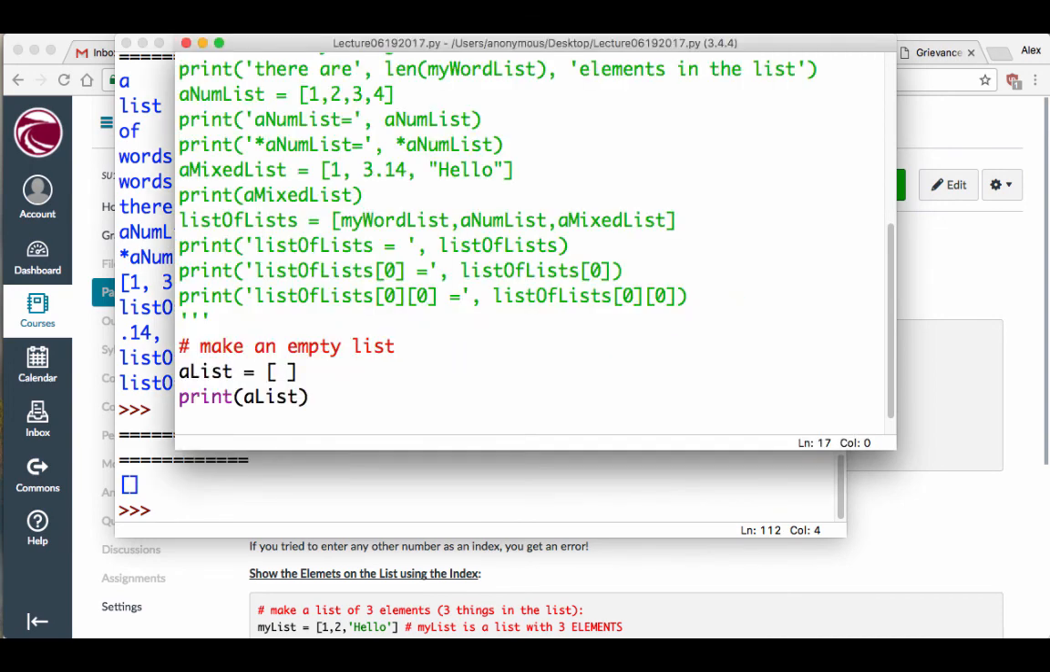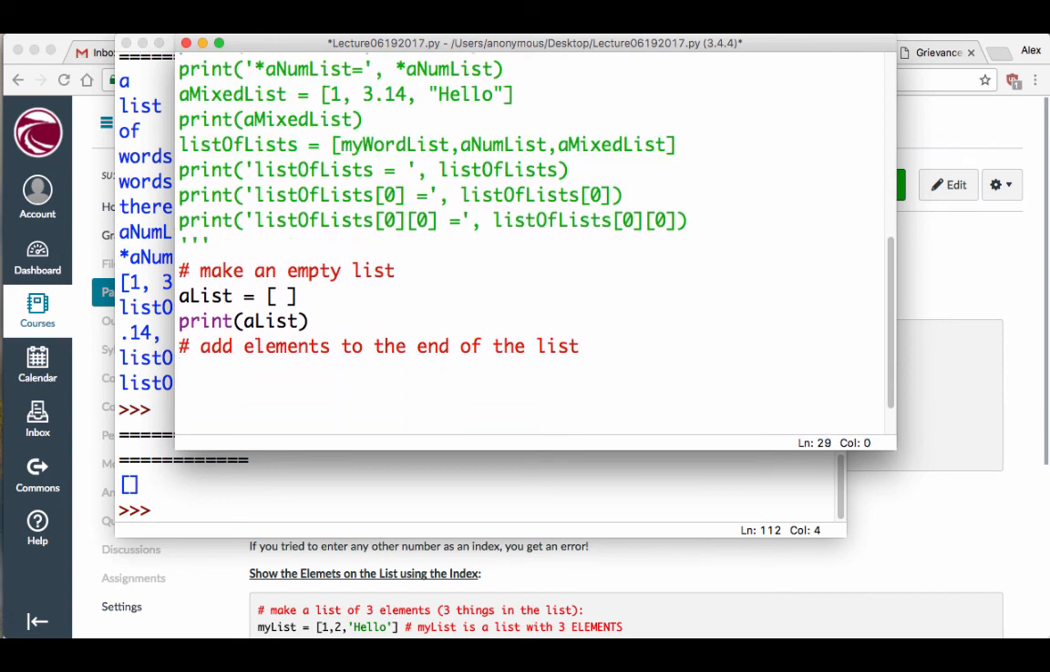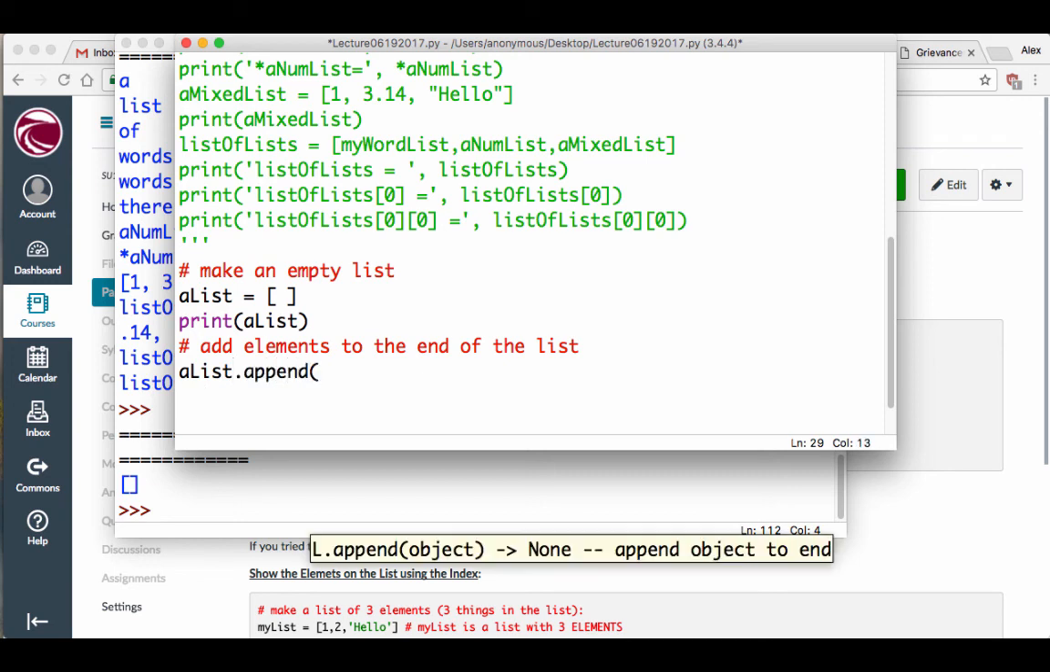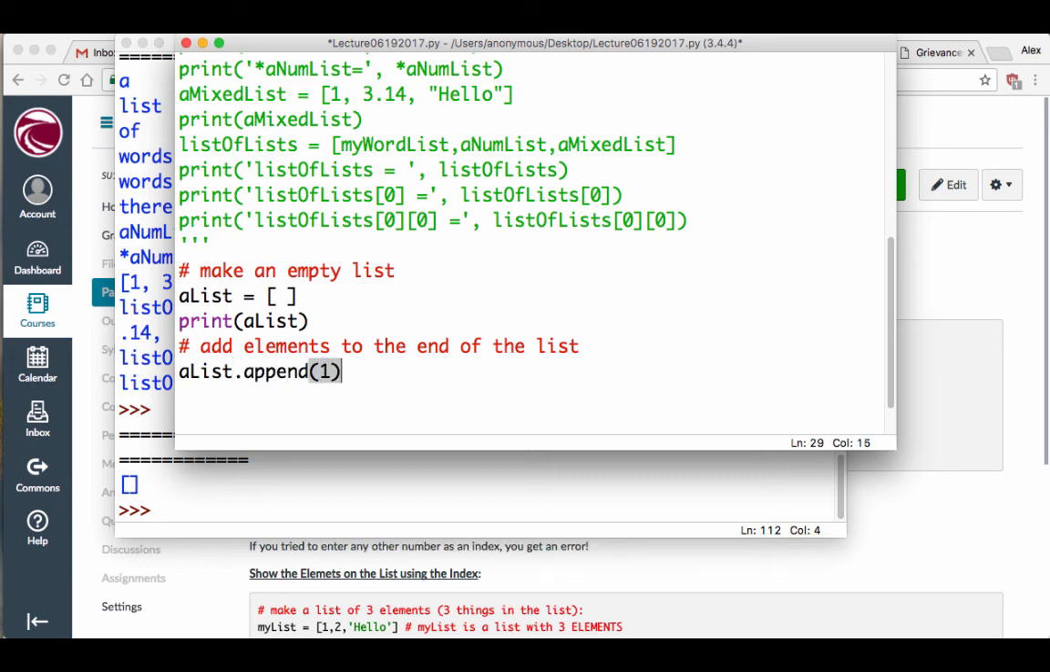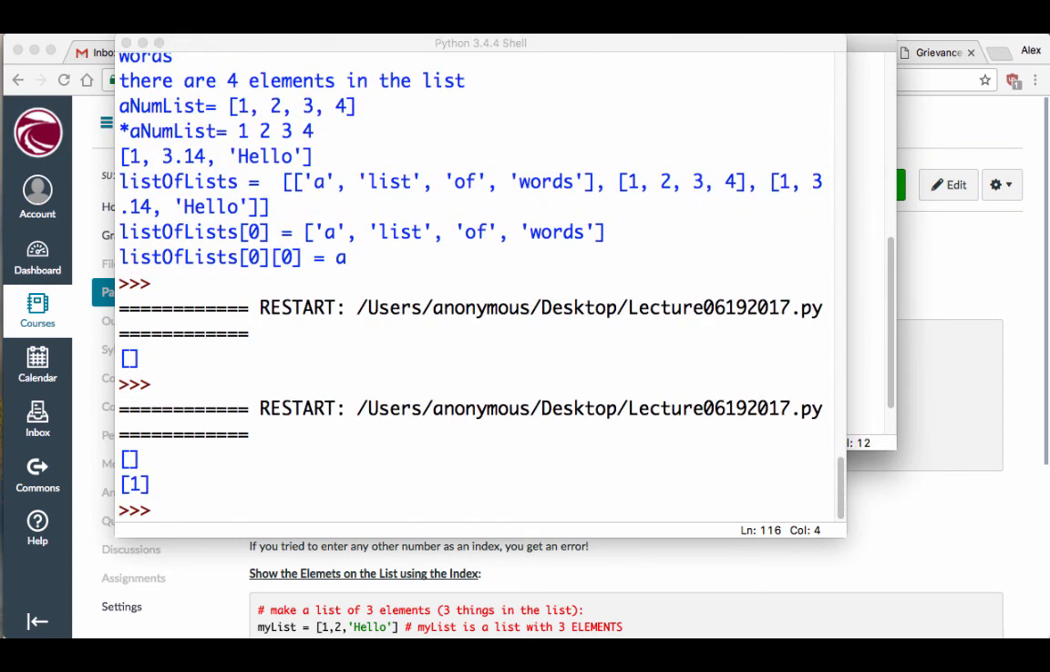One thing that you want to know how to do for this class and the assignments that are coming is be able to add elements to the list. In order for us to add elements, what I'm going to show you is just one of many ways, and that is to add elements to the end of the list, and we're going to use append. So I'm going to do a list dot append. Let's do a 1. Then I'm going to show you this thing again, and run it. There you go. There's a 1 in there.